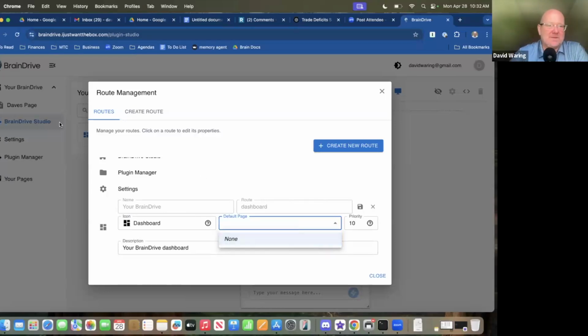And would your BrainDrive still be there? Your BrainDrive would still be there. You would lose the hard-coded page, and it would now give you your created page. And what if I wanted to go back to the hard-coded page? You would simply have to remove your existing default page.